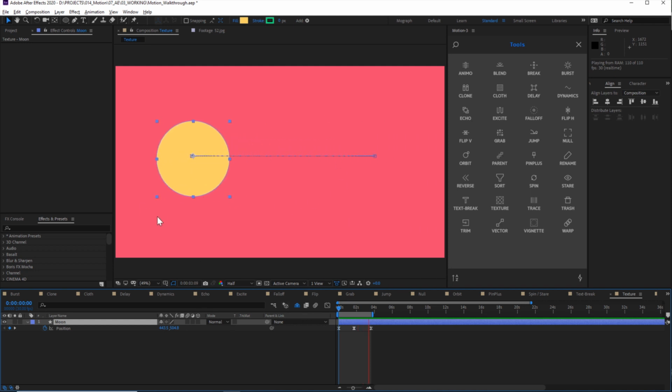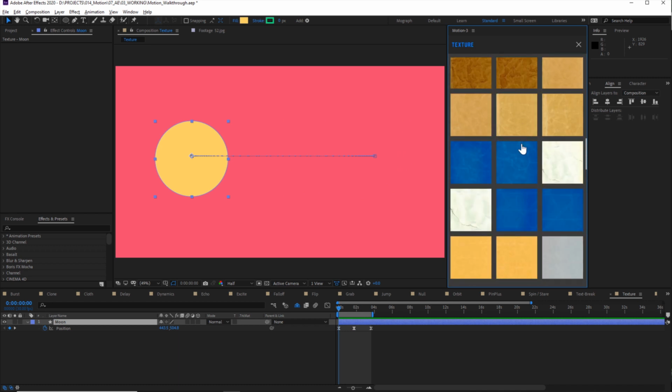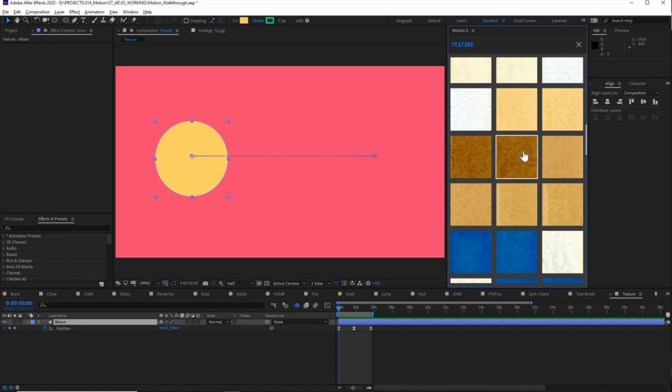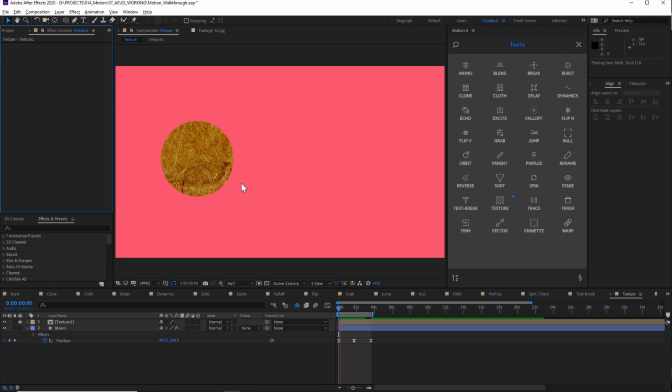Texture is one I think a lot of people are going to find pretty awesome. So I have this shape going back and forth. Let's apply a texture to it. There's this whole library in here. Let's find one that I think is nice. Look at this brown paper bag. That's great. So I just applied this texture to here.